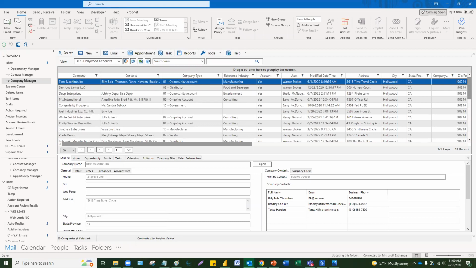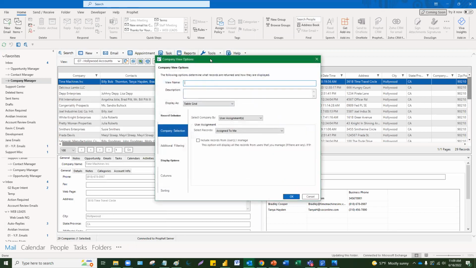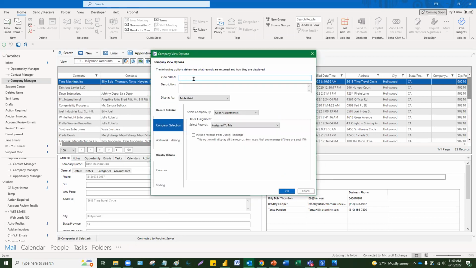What that'll do is bring up the view options. And so I could give this a name. Hollywood accounts, let's just say, with some other criteria. So you're just giving it a name. And I'll say manufacturers. So just like I was doing before, but in this case, I'm just creating a brand new view like that. And you might want to spell it correctly.